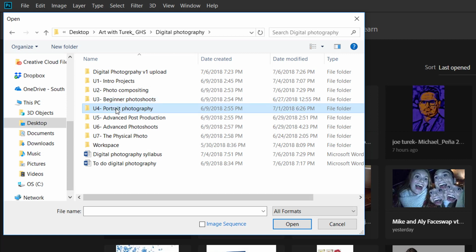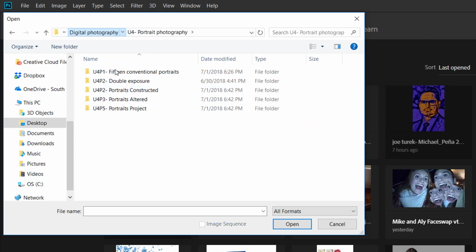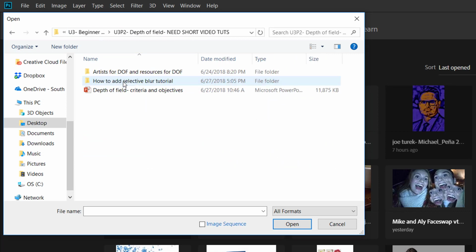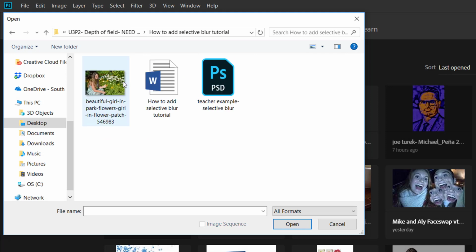Let's see here. Where is it? Depth of field, selective blur. There we are. Alright, so I have my image. I'm going to click Open.